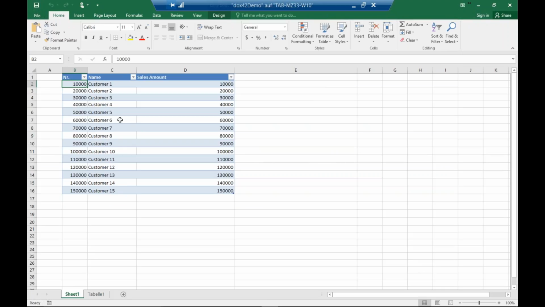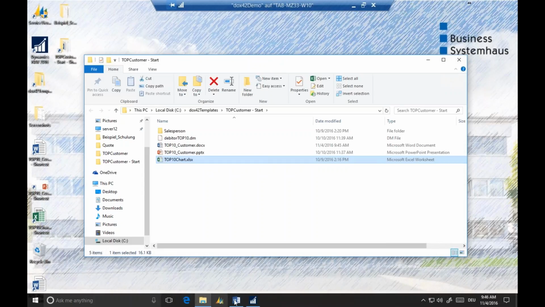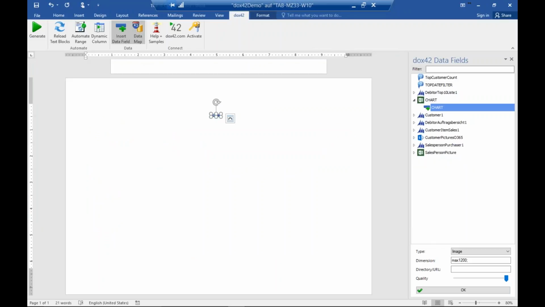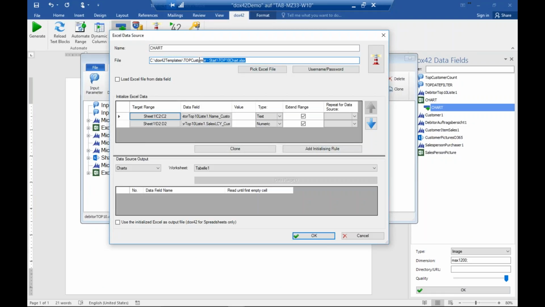And at the moment there's just demo data. So, in my Word file, I can make a link to this Excel file. You can see this is the Excel file I just opened. And now I can initialize this Excel file.